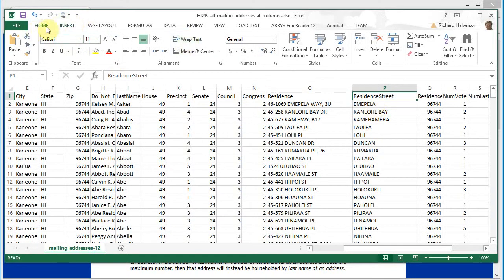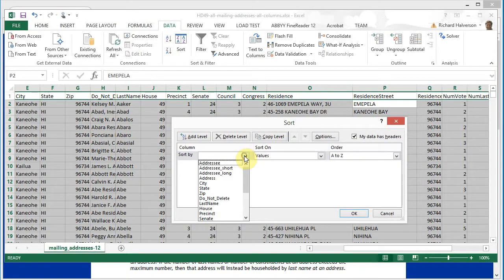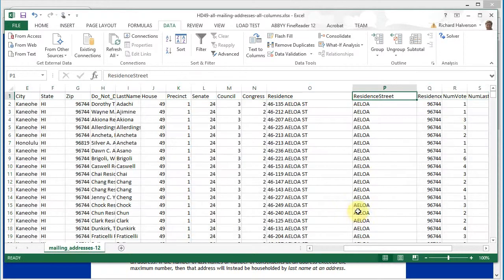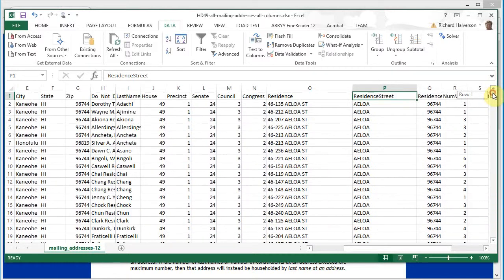So to select out, to cut out Anoy Street, first of all, we need to sort by residence street. So click on Data, and then click on Sort, and then we're going to sort by residence street. And that's really all we need to do. So let's sort that. And we see that it's sorted by street. There's Anoy, there's all the other streets.